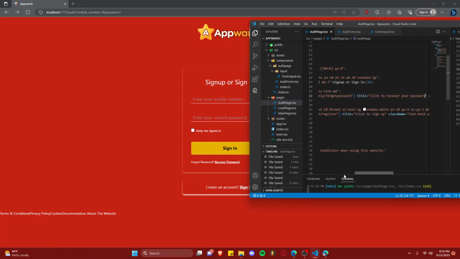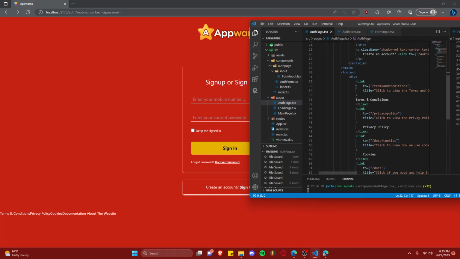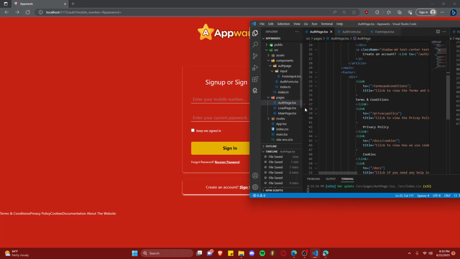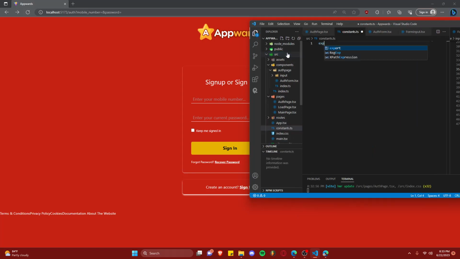Okay. Now this should be pretty easy because we are using Tailwind. And as I mentioned, we can use some kind of for loop here, which I think I should do now. I mean a map loop, so we'll just have a constants here. So export const footer links.